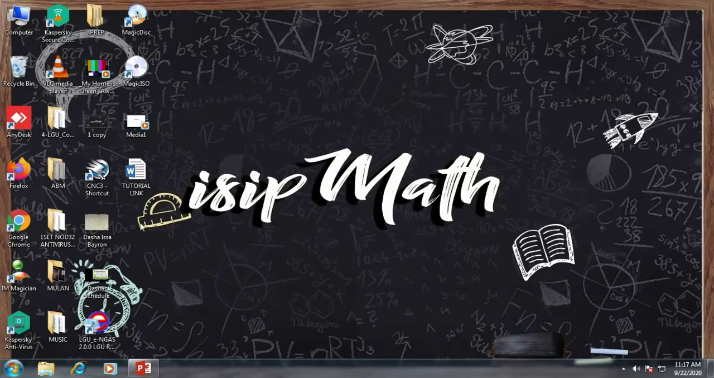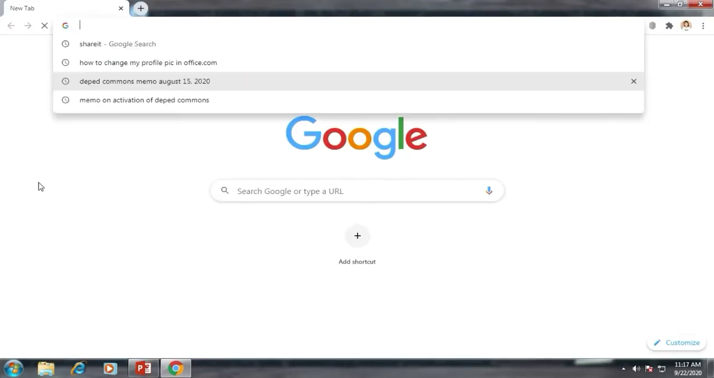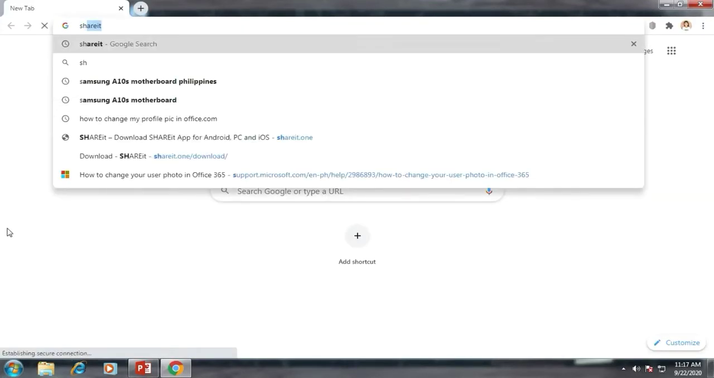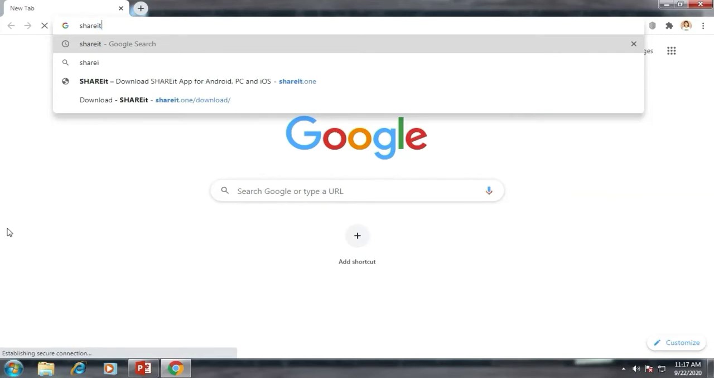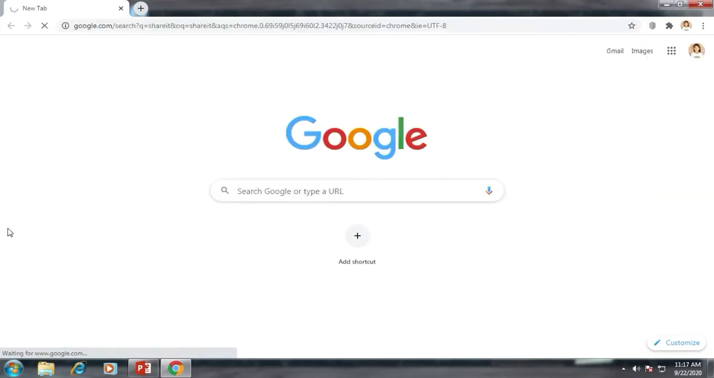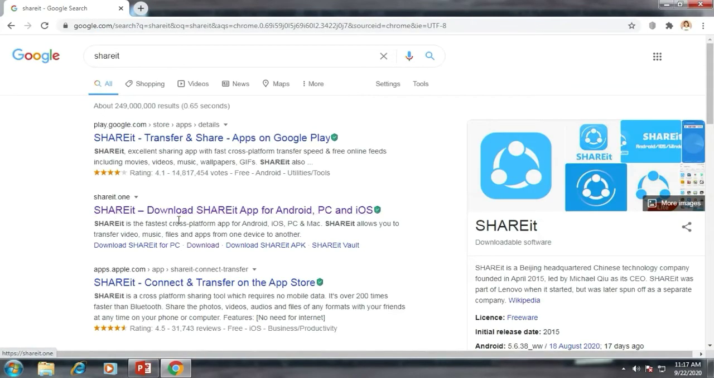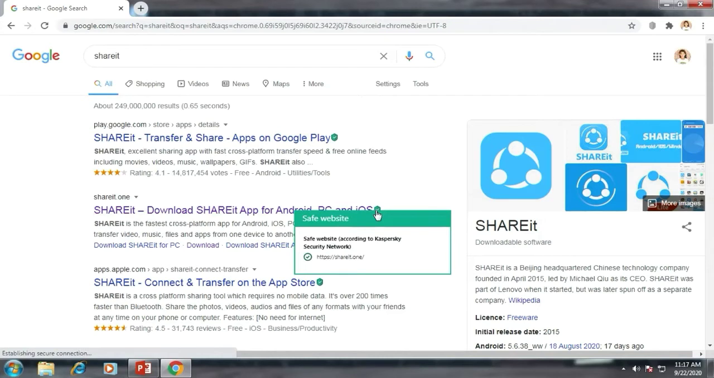Okay, so first i-install po natin siya. I will use Google Chrome browser. So let's just wait for a few seconds. Okay, so type lang natin dito SHAREit, tapos mag-search po si Google. So ito po. SHAREit, download SHAREit app for Android, PC, and iOS. Okay, so click natin to.